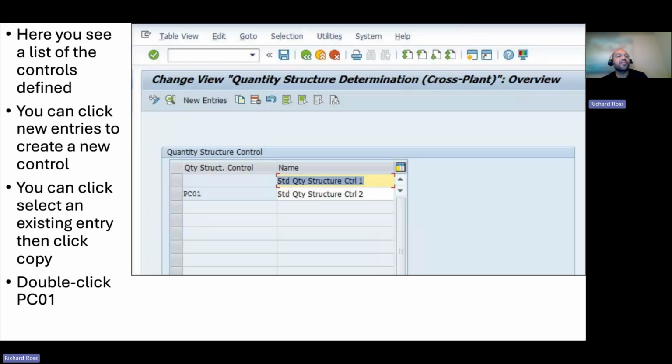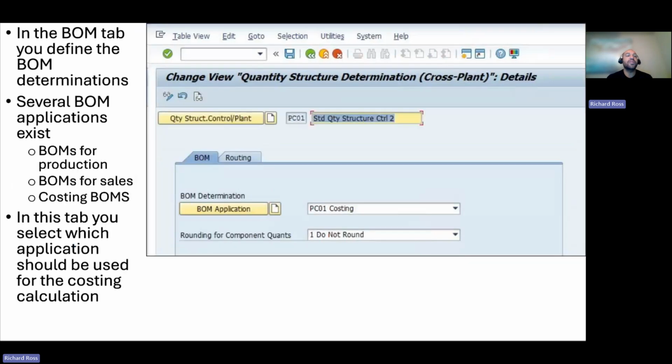Here, you see a list of the controls defined. You can click New Entries to create a new control. You can select an existing entry, then click Copy. Double-click PC01. In the BOM tab, you define the BOM determinations.